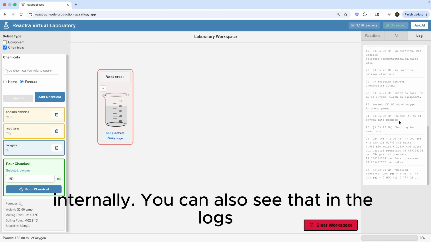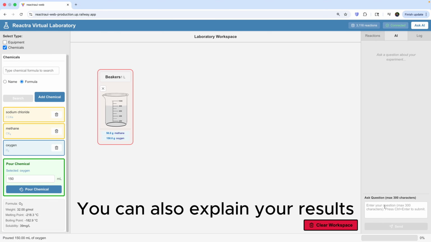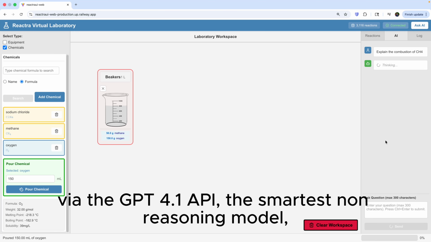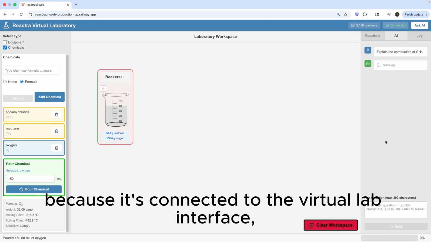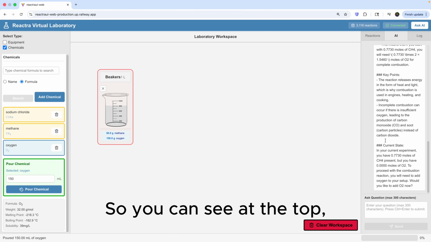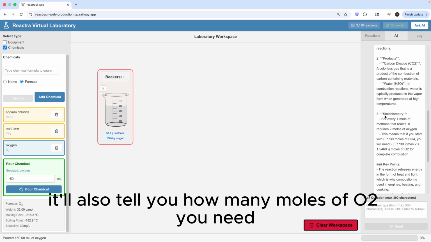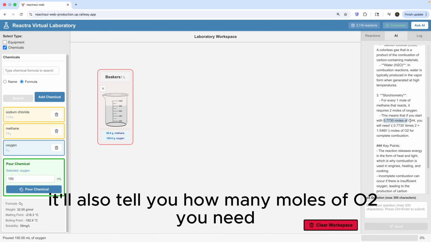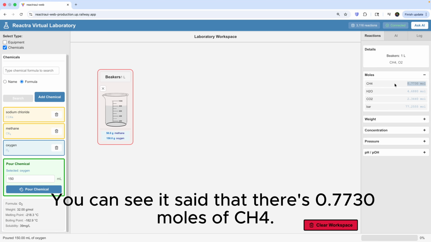You can also see that in the logs with the reaction being searched for and the results being found. And you can also explain your results via the GPT 4.1 API, the smartest non-reasoning model, which, because it's connected to the virtual lab interface, will give you a generic result and one that suits your needs. So you can see at the top, it'll explain the combustion in general, and then it'll also tell you how many moles of O2 you need using the results that you have here. You can see it said that there's 0.7730 moles of CH4.